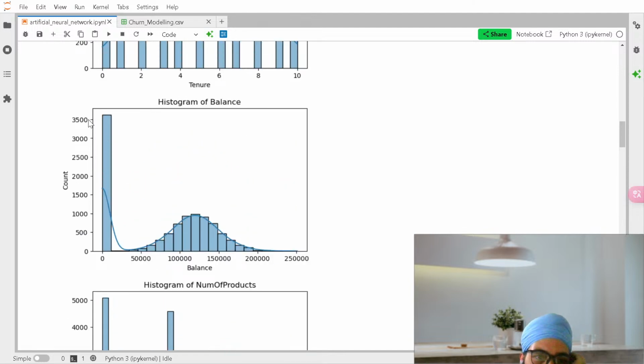In this histogram, there are 3,500 customers who have zero balance, and only 1,000 customers whose bank balance is above... how much is this? 1 crore? No, it's 1 lakh. So only 1,000 customers have a bank balance of around 1 lakh, and 3,500 customers have zero.